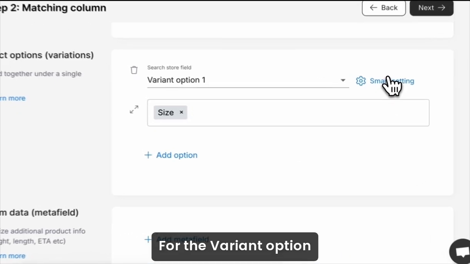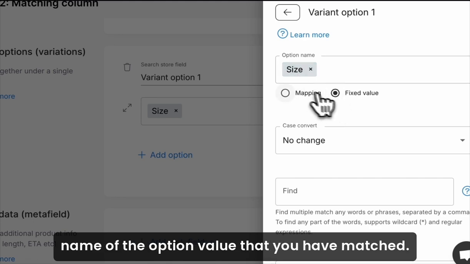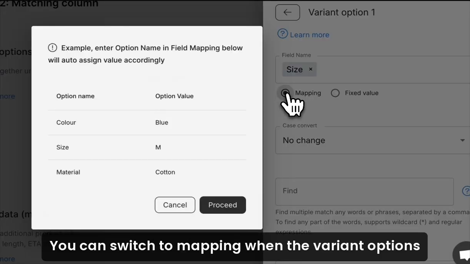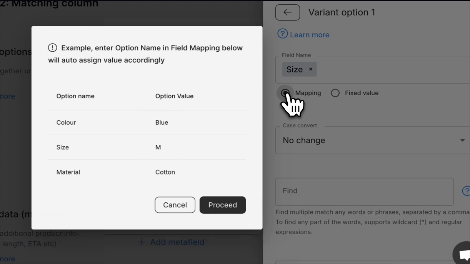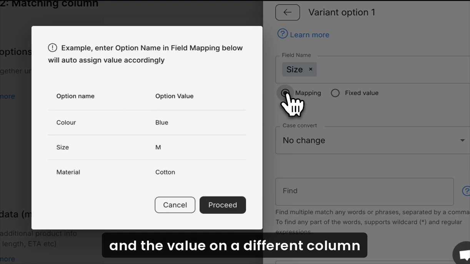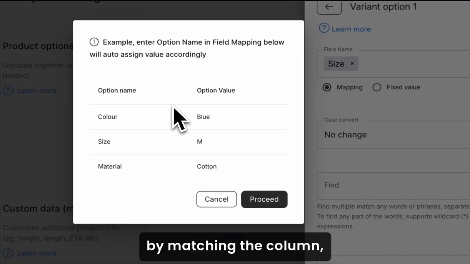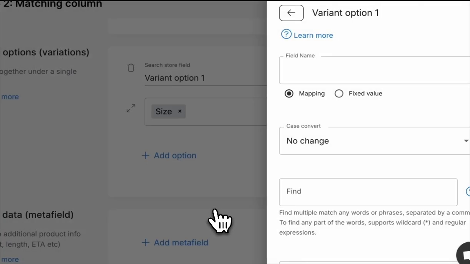For the variant option smart settings, you can enter the variant option name of the option value that you have matched. You can switch to mapping when the variant options do not have their respective columns. For example, if all the option names are in a single column and the values are in a different column. By matching the column, Stock Sync is able to sort based on the name.